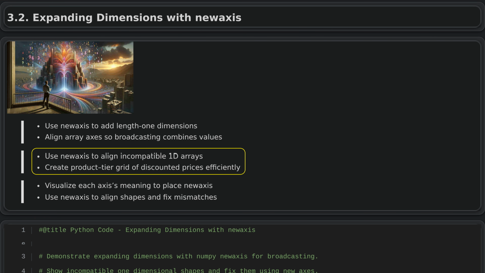Instead, you can imagine a grid where products form the rows and tiers form the columns. By adding a new axis to the prices, you turn them into a column structure, and by adding a new axis to the discount multipliers, you turn them into a row structure. This alignment lets NumPy broadcast the arrays together and efficiently produce a full matrix of discounted prices for every product and tier combination, without manually duplicating data or writing loops.